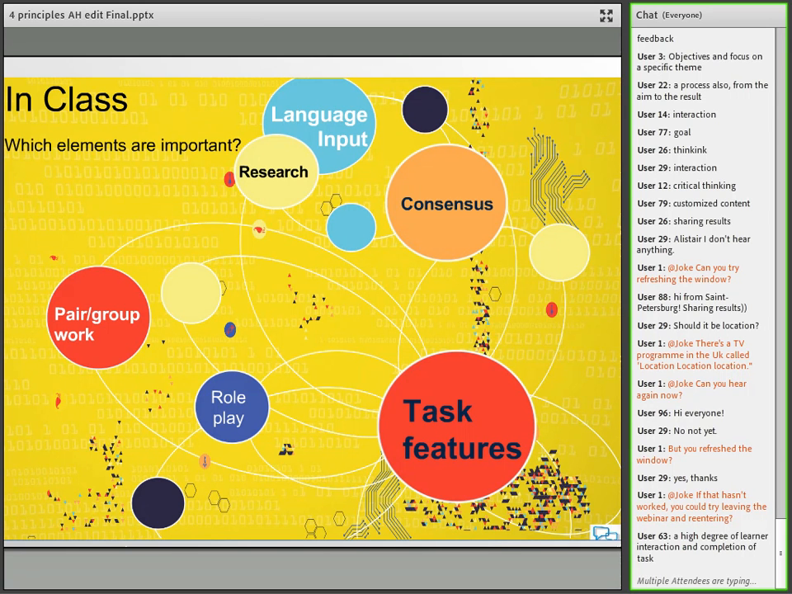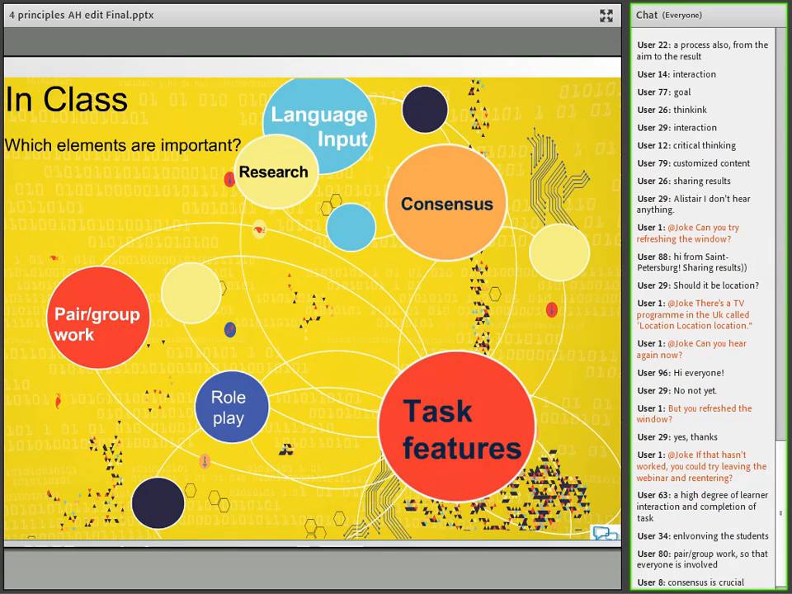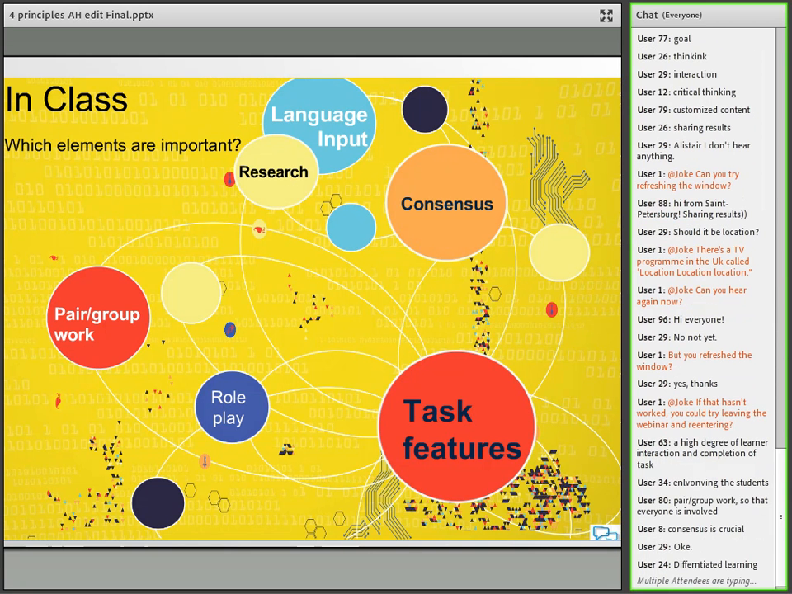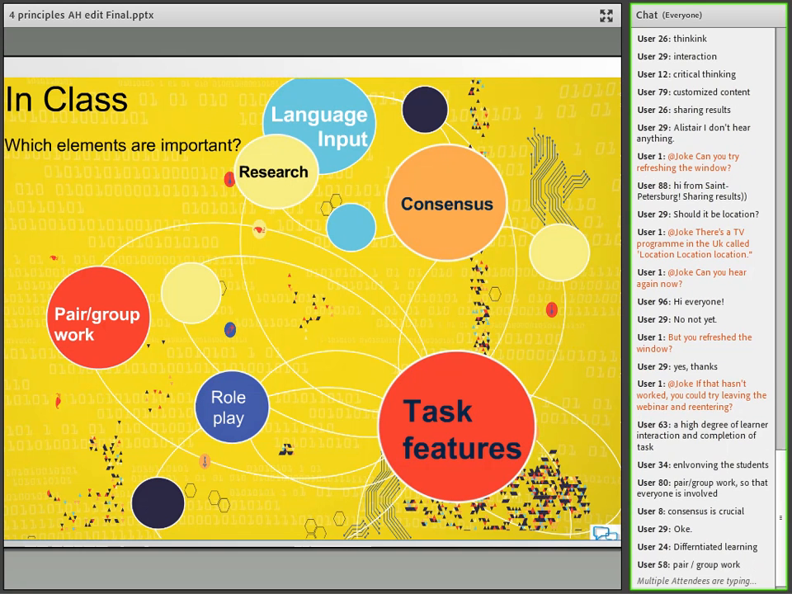High degree of learner interaction. Yep, and definite completion of the task. Yeah, I would definitely say consensus is crucial.